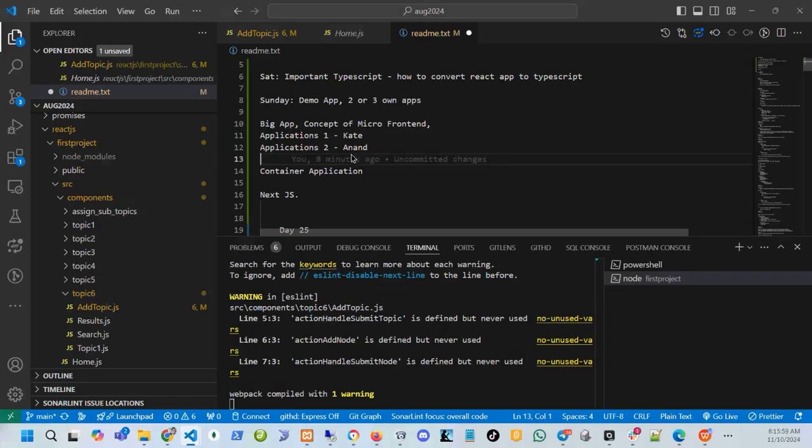But then after they build, they can communicate with each other, coordinate with each other. That's a separate thing. But then these two applications will be taken and merged into this third application.